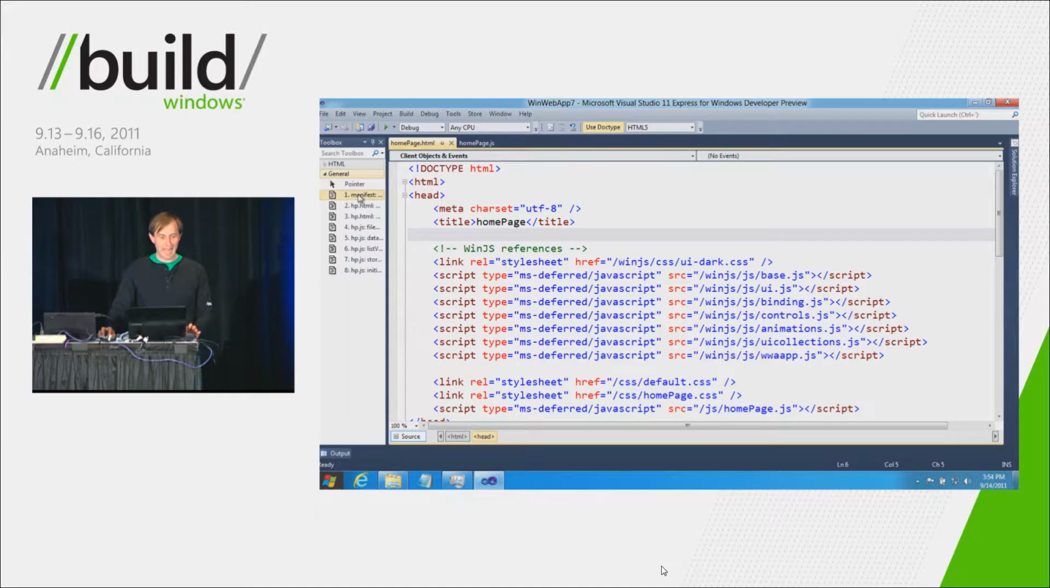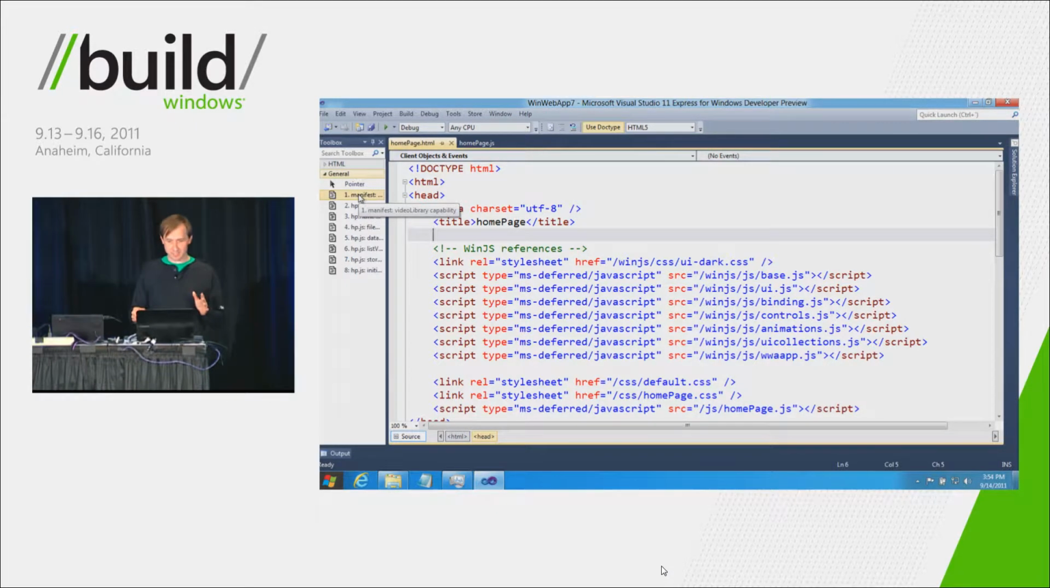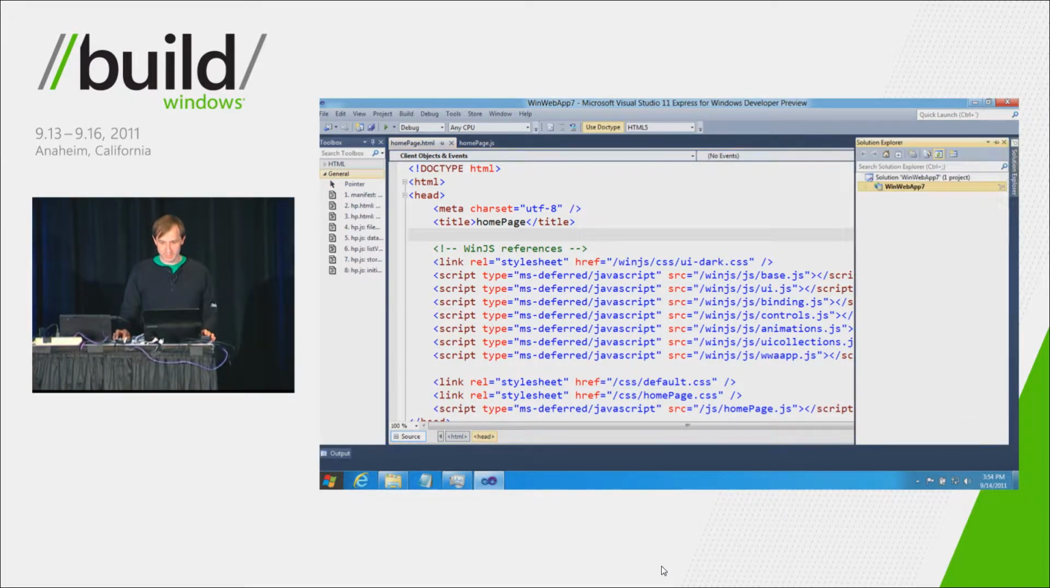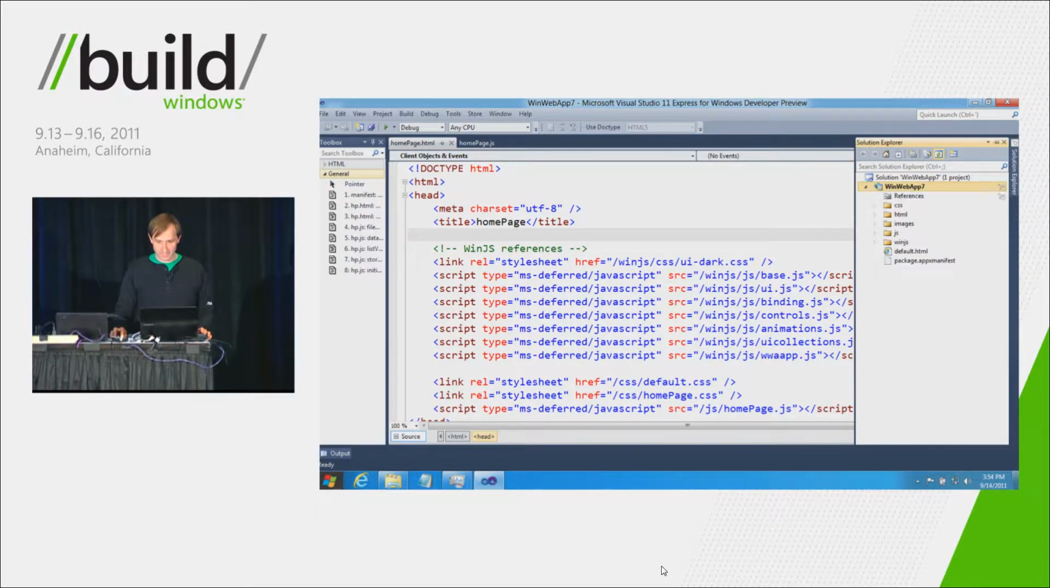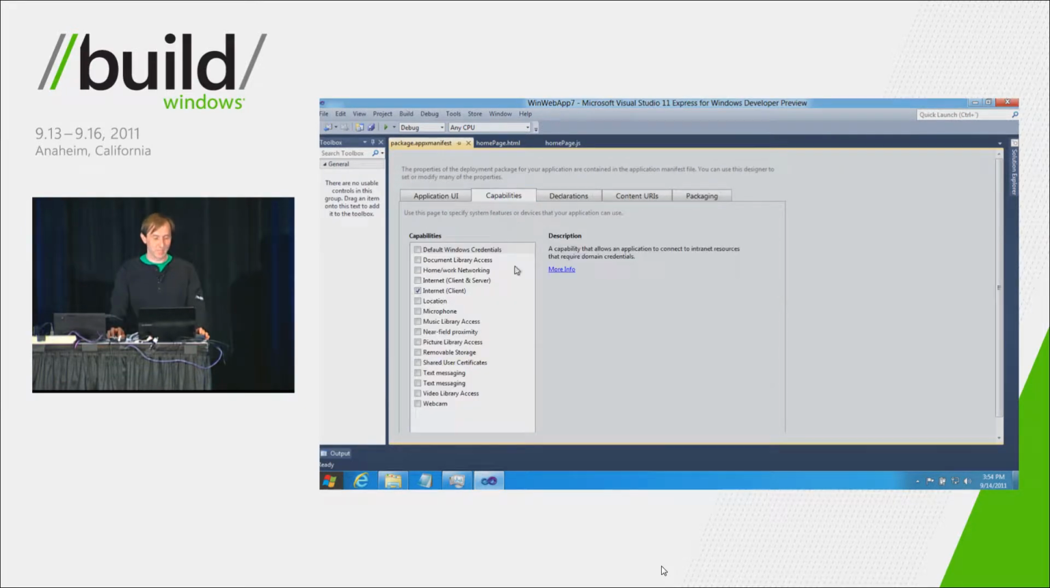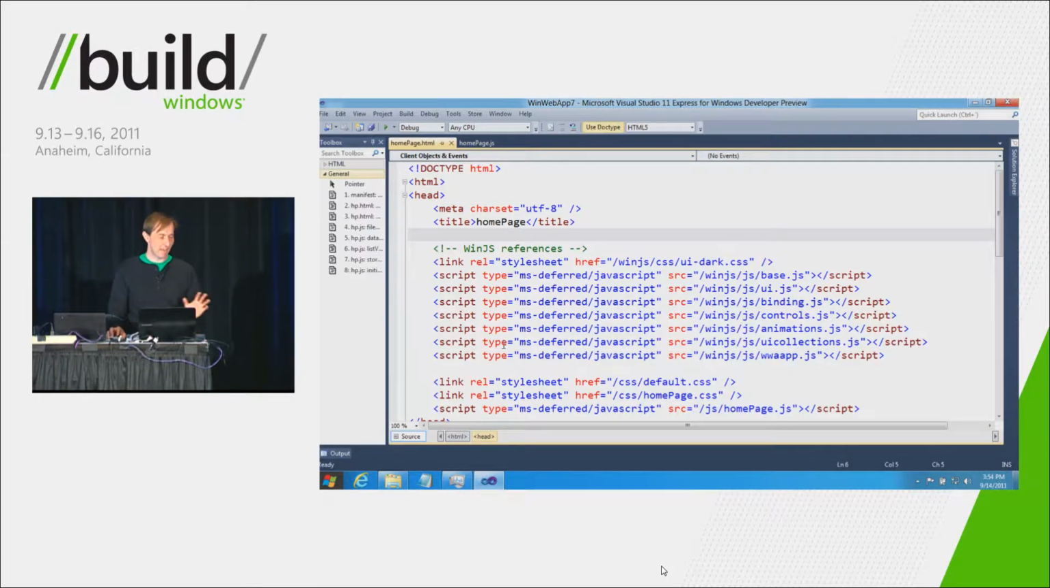So the first thing I need to do, and that was also made clear in the sessions yesterday, is if you want to access a file system, you have to declare the capability to do so. So the first thing I'm doing is I'll go to the Apex manifest here and go to the capability section and click video library access, right? So done. So now I have access, and my app can now use the library and access the files that are in there, in my video library.